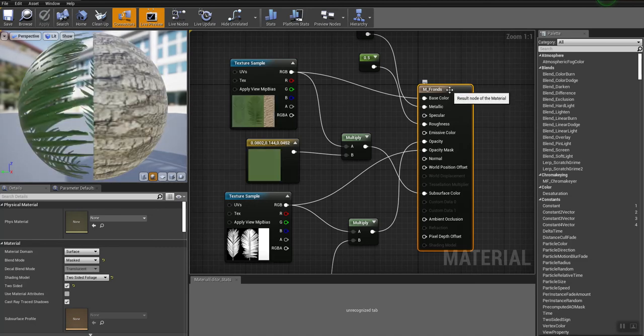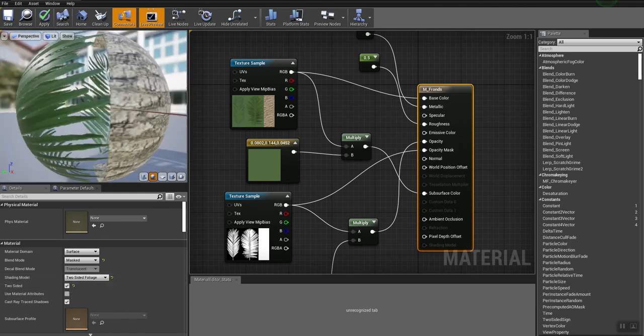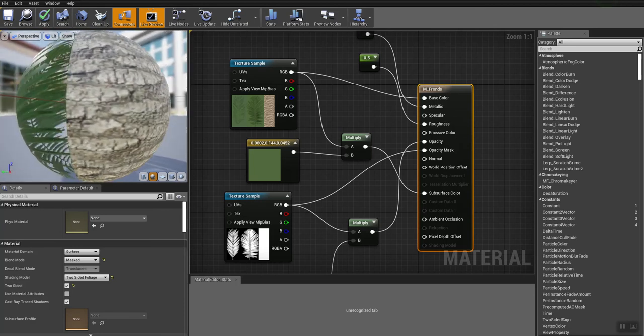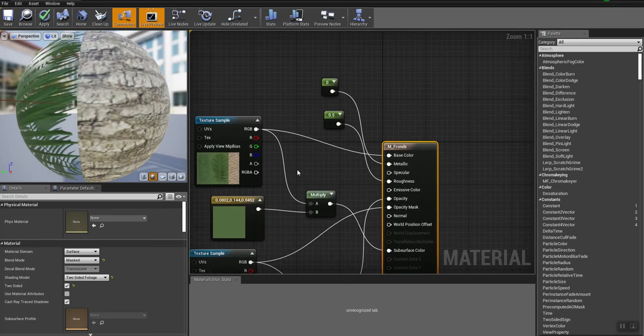When you make this material, you're going to select the material itself and come over to the side. Material domain remains surface. The blend mode is going to be masked. And then you're going to change the shading model. And you can see this is set to two-sided foliage. I've also checked two-sided right here. Now, what you do with that is a lot of these are the same.